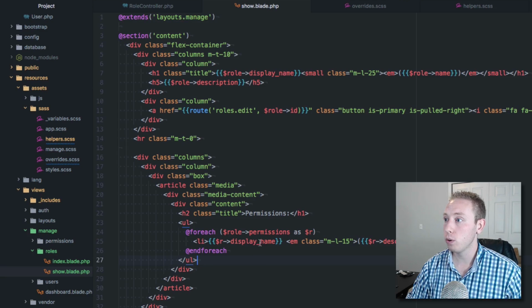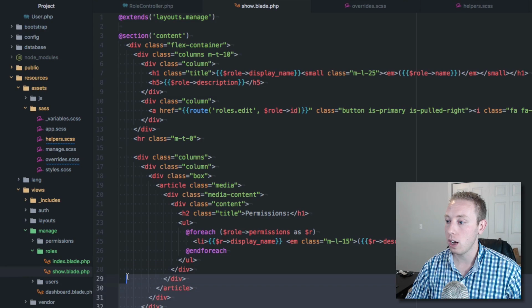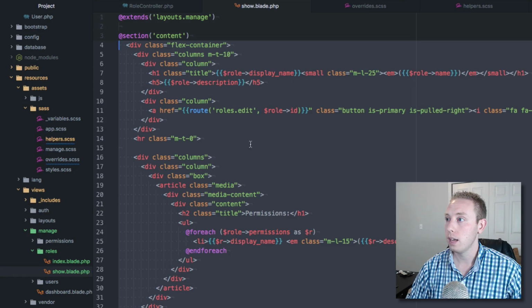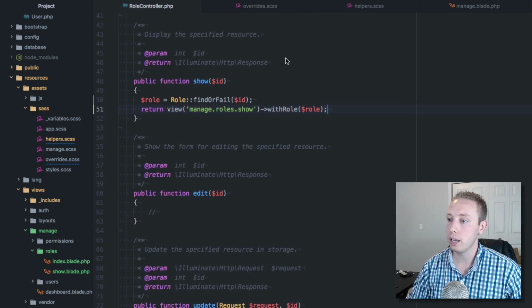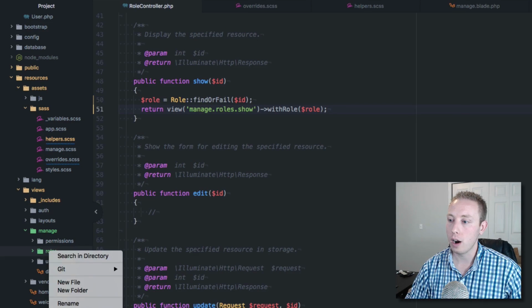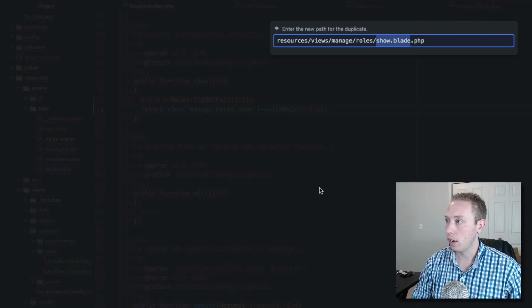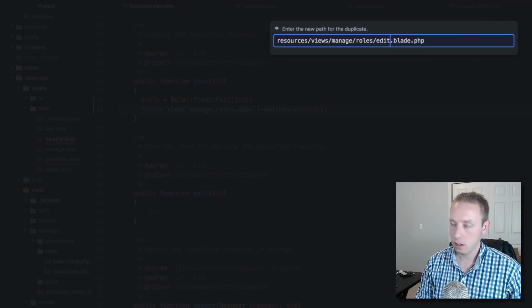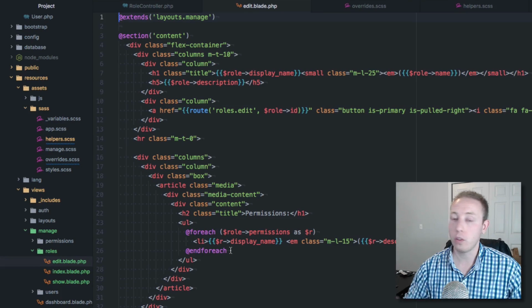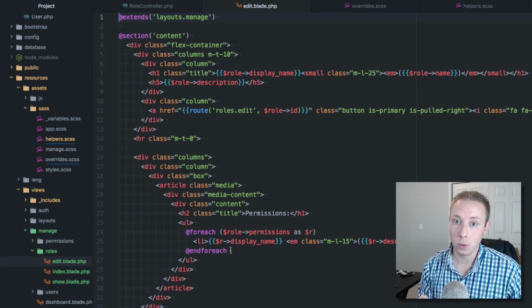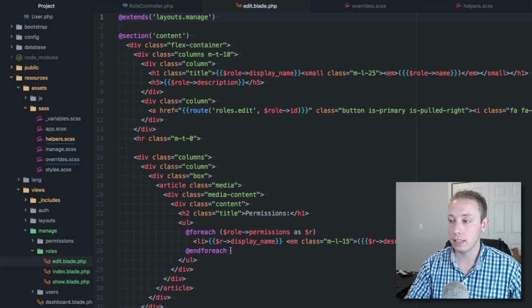So now let's go through, and in fact, I'm just going to copy, for the most part, I'll just duplicate this, because when we go to do our edit page, I think I'm going to mostly just copy the show page, because it's going to be very similar. So let's go ahead and duplicate this, and we're going to do edit on this. The biggest difference here is we're going to grab all of the permissions. We'll have checkboxes next to them, and then we'll auto-select the ones that relate to this role. That's going to be the purpose.